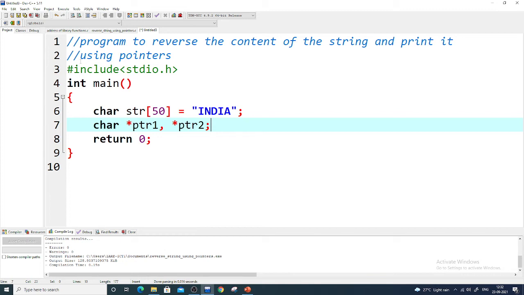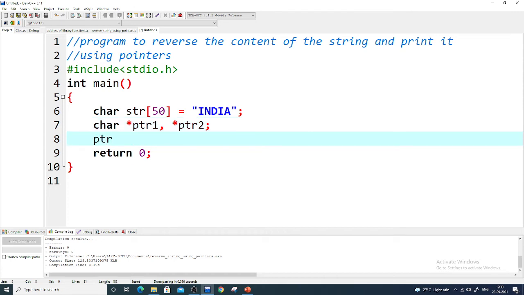Similarly, you can advance the pointers. Pointer 1 will now contain the address of the second character and pointer 2 will contain the address of the last character minus 1. Then you swap those two characters. Like that, when both pointers coincide, we will stop the process. Using pointers it can be handled very easily. Now let us first store the address: ptr1 contains the address of the array, so ptr1 is equal to str.